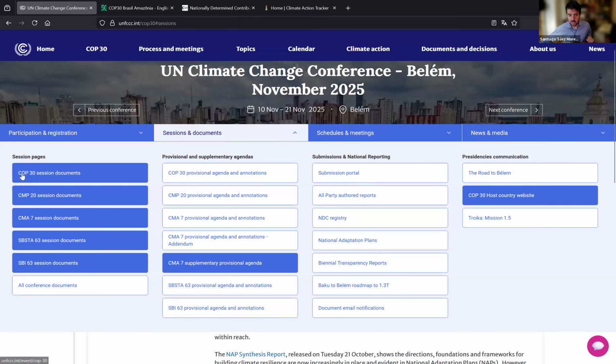So as you can see here, COP, that's COP, CMP, that's for the Kyoto Protocol documents, CMA, Paris Agreement, and these two are subsidiary committees, sorry, not subcommittees. So these are all already lots of jargon and acronyms that you can already play with your glossary. And I had to go to this SBSTA once yesterday because I couldn't remember exactly what they stood for.